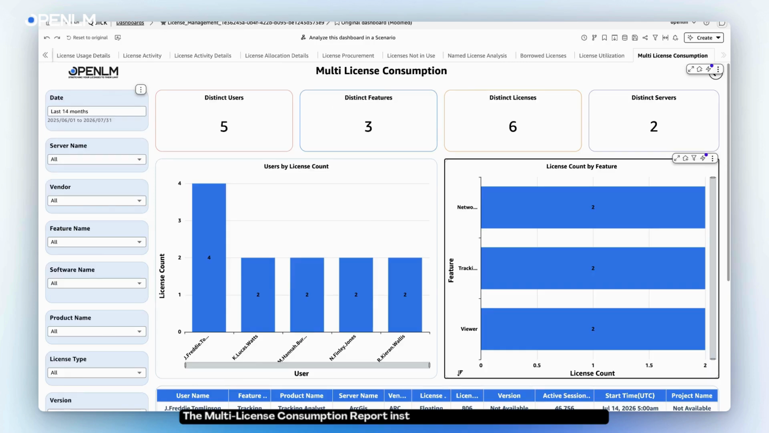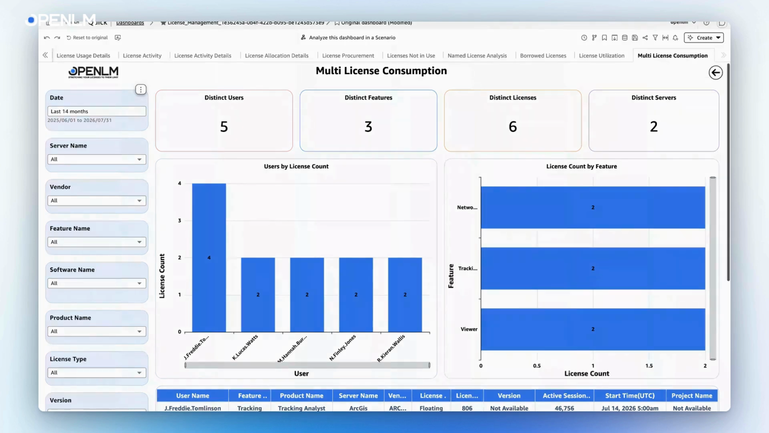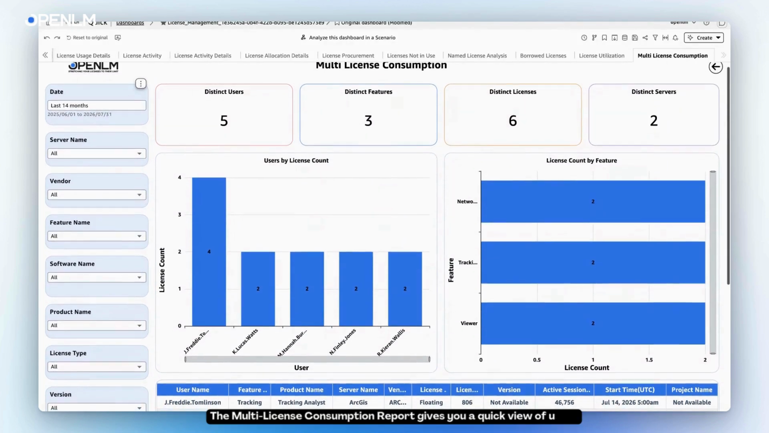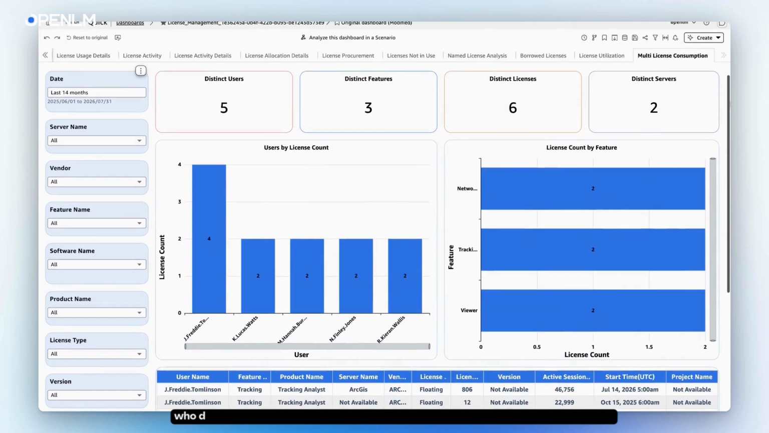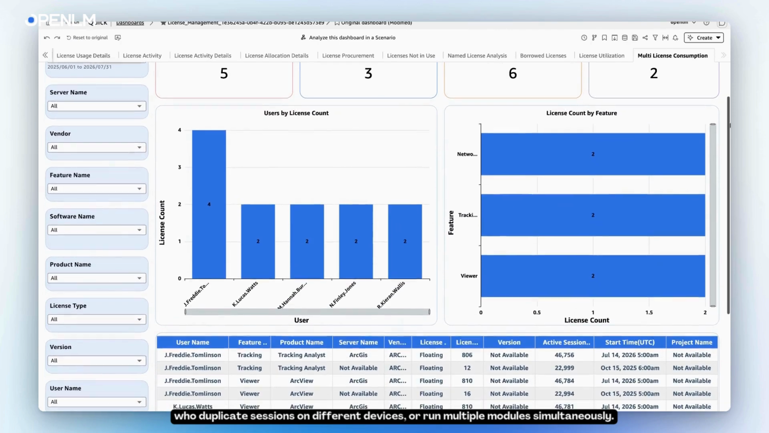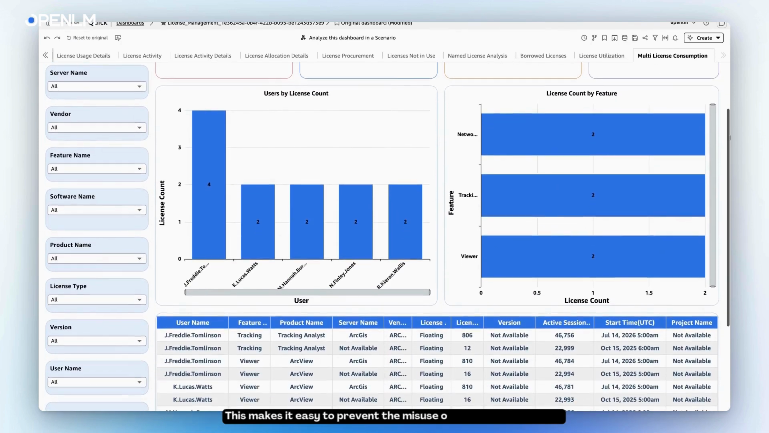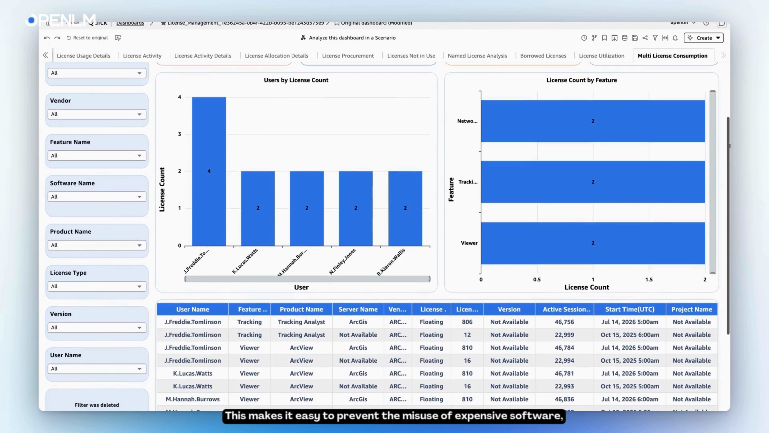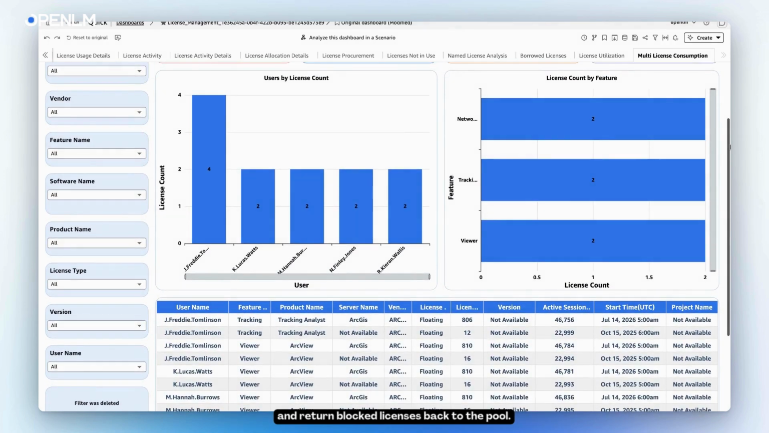The Multi-License Consumption report instantly identifies hidden overpayments when one employee holds multiple licenses simultaneously. It gives you a quick view of users who duplicate sessions on different devices or run multiple modules simultaneously. This makes it easy to prevent the misuse of expensive software and return blocked licenses back to the pool.